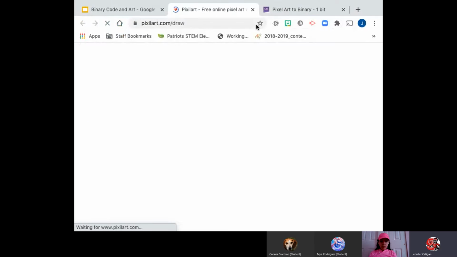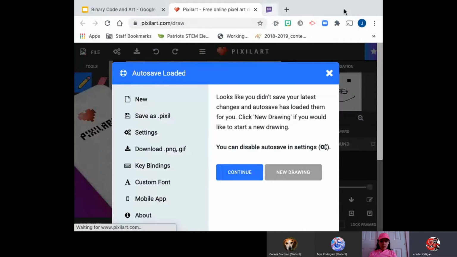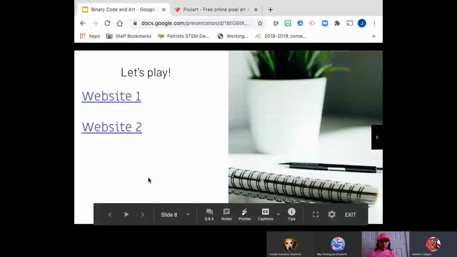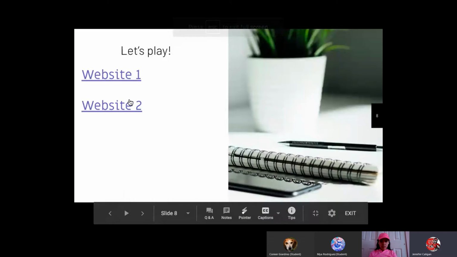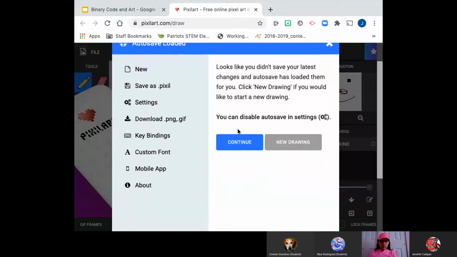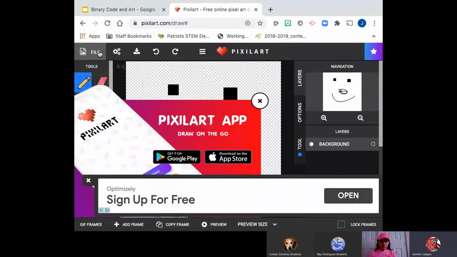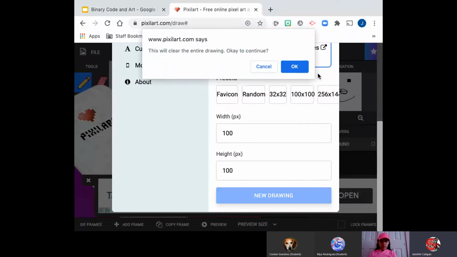The second website is Pixel Art. Mine's working. Give me just a minute here. So pixel art is kind of cool as well. Let me load it back up. New drawing. New. I'll get there in a minute. Okay.